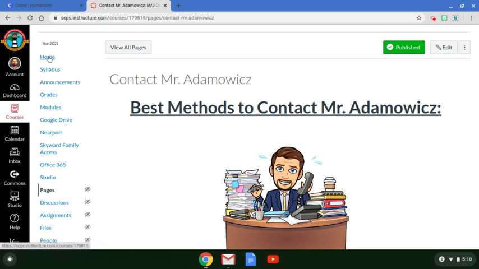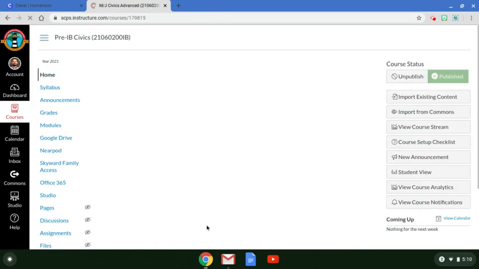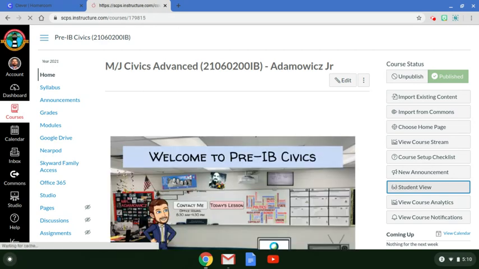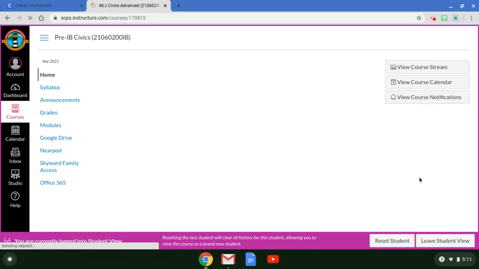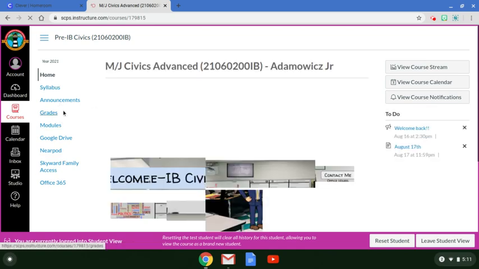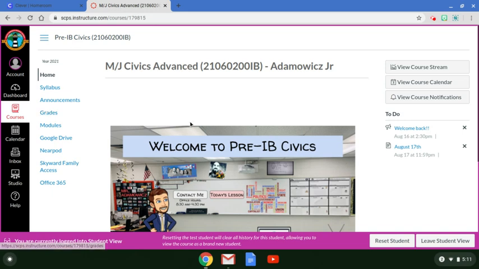So let's go back to our home button. And now yours is going to have a little bit less. So just the ones that are up here, the ones with the little eyes with the slashes through them, you won't see them. To give you your student view, it's actually going to look a little like this. So you're only going to have these options on the side. And that's not to overwhelm you, but just to kind of show you what you need.